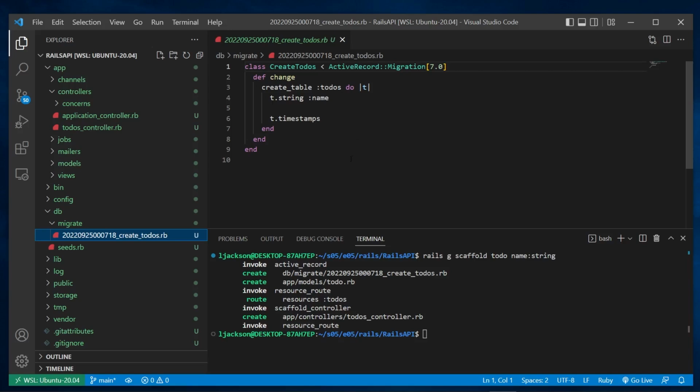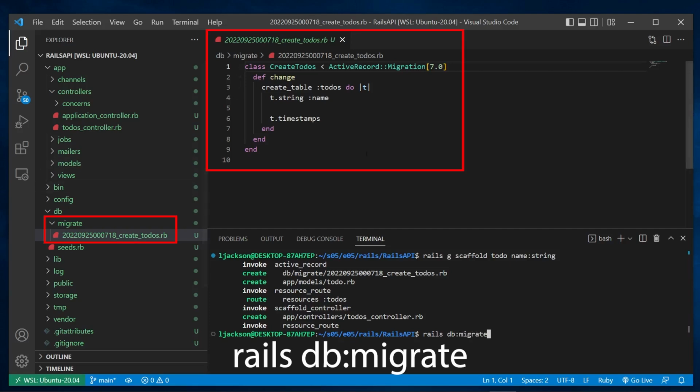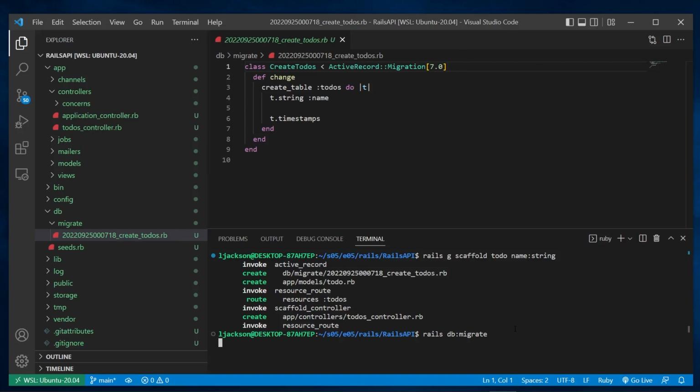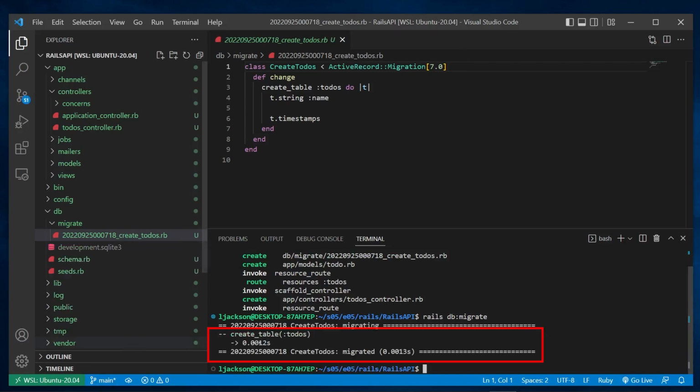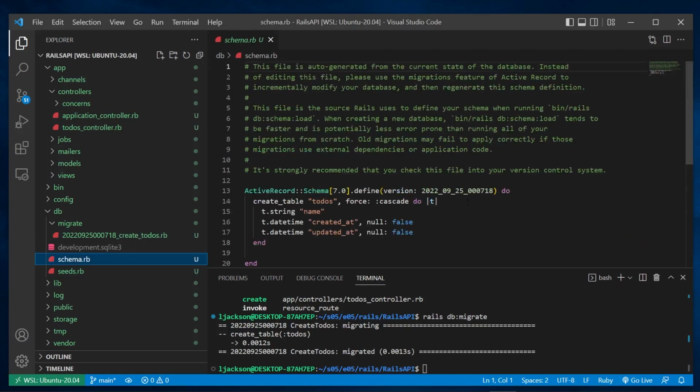And then once we migrate this, there will be a schema file here that will specify our database schema. So let's go on and do that. The last thing we want to do is just run our migrations. And the way we do that is by typing rails db:migrate. And it will take this migration file here and migrate it down to our SQLite database. And you can see here we have a table created. You can also see that we now have this schema file, and it basically specifies the schema of our database now.